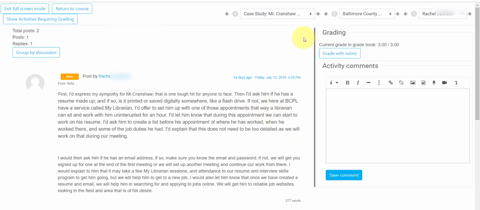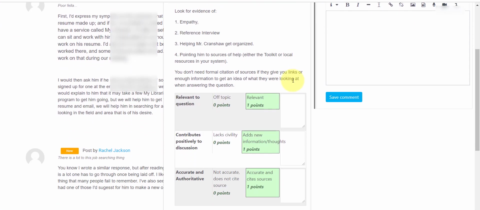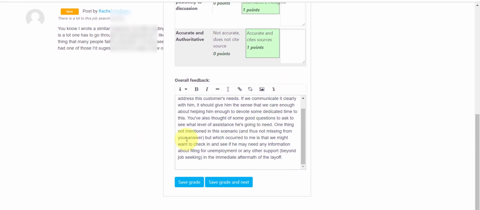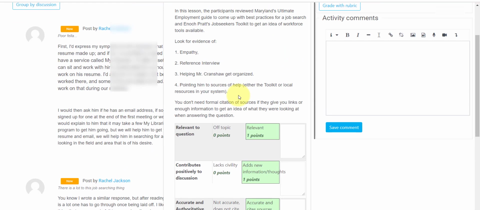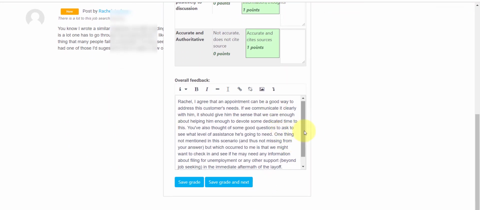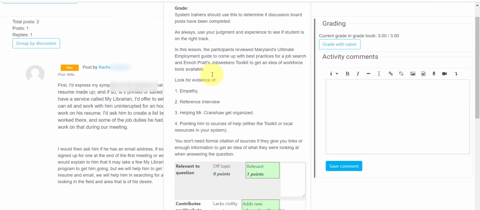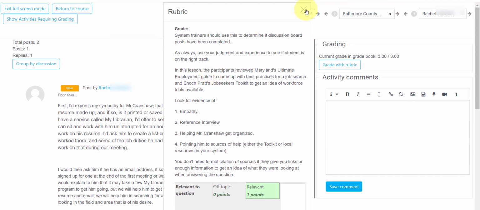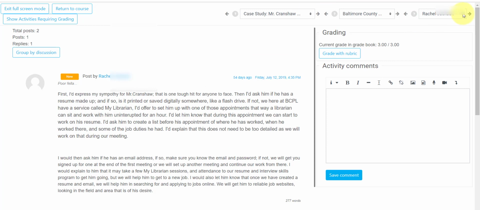Okay, in this post you can see that the current grade in the gradebook is 3 out of 3. And when you click on the rubric, it shows you exactly how this system mentor has graded, and the feedback that they've provided. One thing to note is that if you have more than one person in your county or library system that's participating in the Early Start program, whether they're your student or not, they'll be listed here.